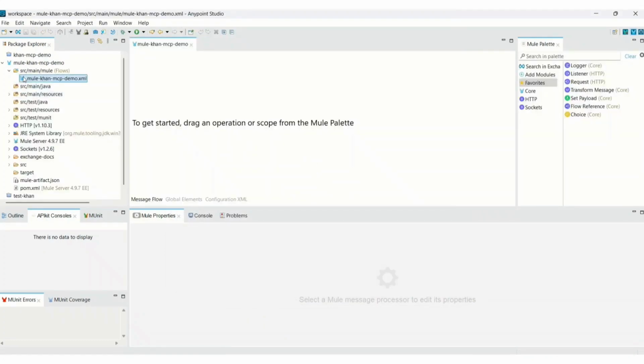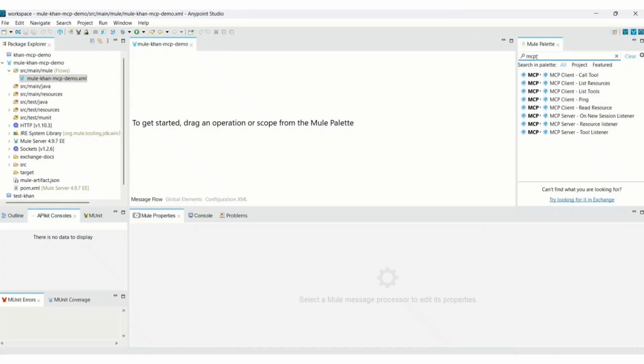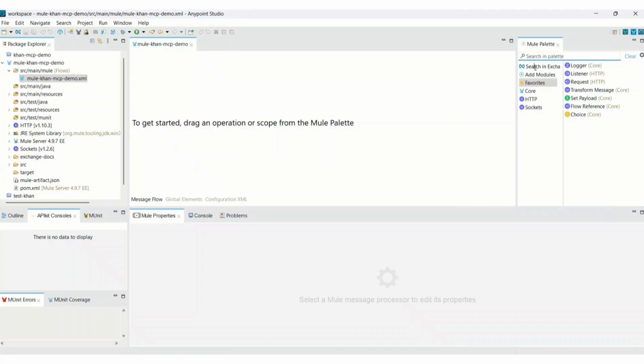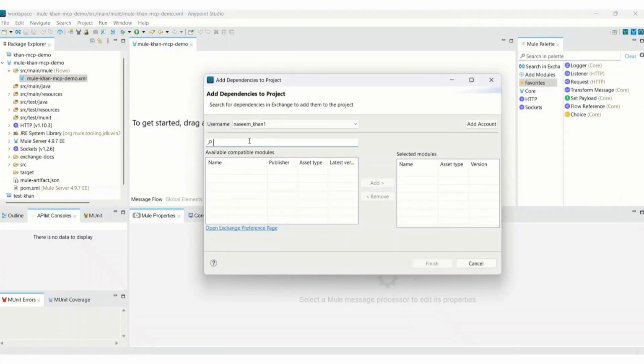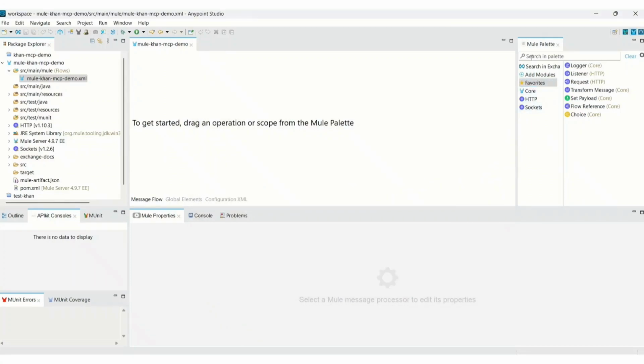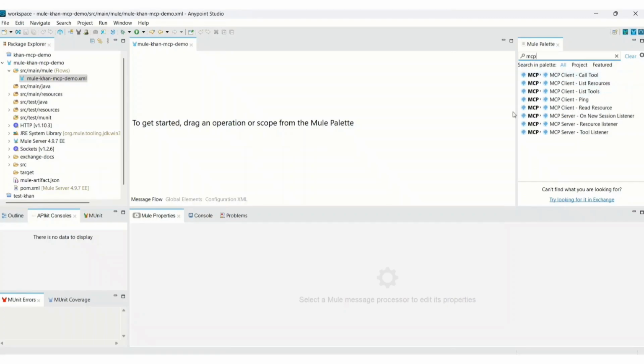Once the project is created, you should have MCP in the Mule palette. If you don't have MCP in the palette, you can click on search in Exchange and enter MCP. Here you can see the asset for the MCP connector. We need to add the dependencies. You can see the latest version 1.1.0. Select it, click on add, and then click on finish. Since I already added MCP, so many connectors are available.